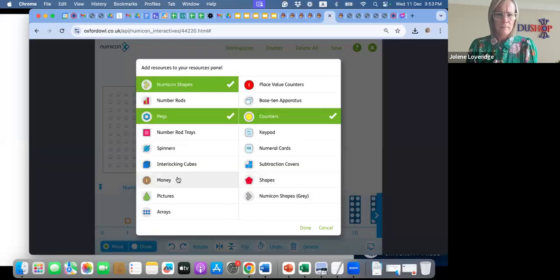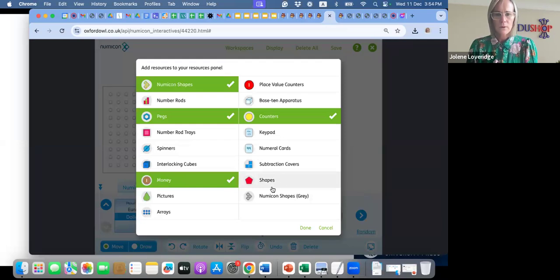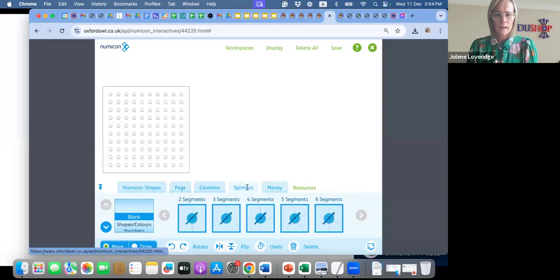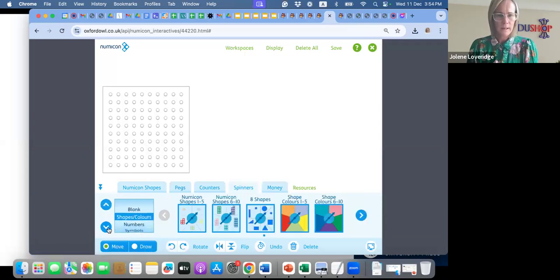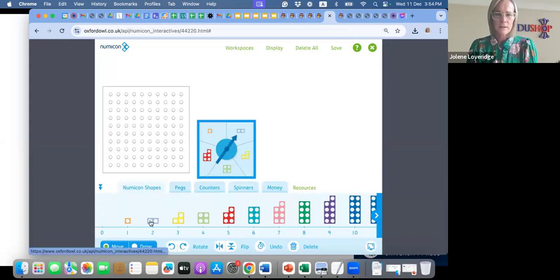I'll just show you the money. It's quite useful to know. Here you will see 1p, 2p. All we do is we scroll down to the dollars and there it is there. There is also spinners. I can bring in a spinner if I want to. If I scroll down here, I might use shapes and I want that one there. So children could come up and spin the spinner and find a 2 shape and place it on the board.